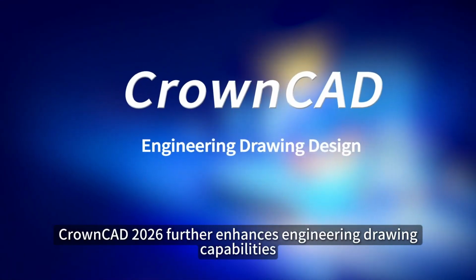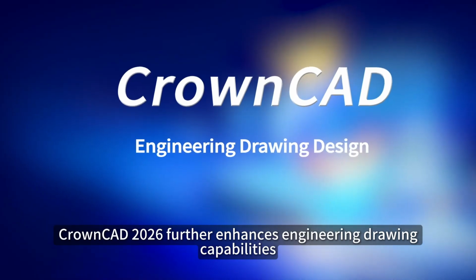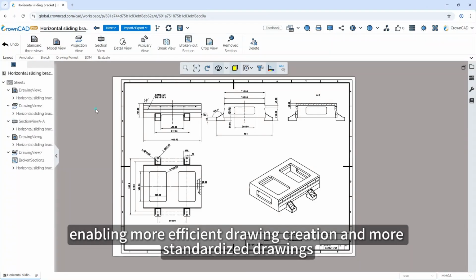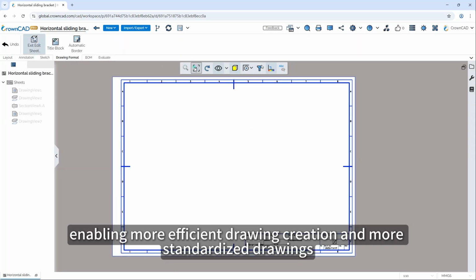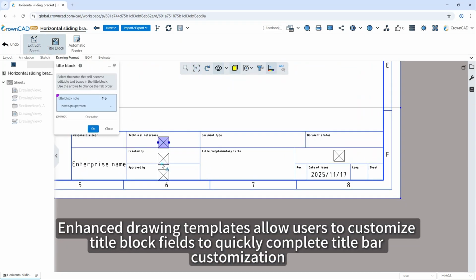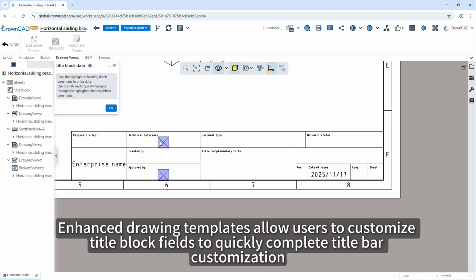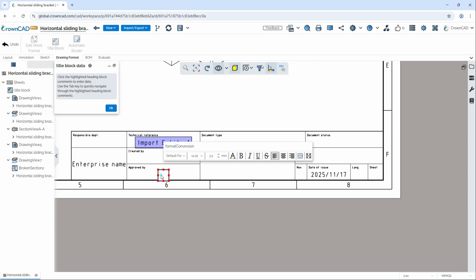CrownCAD 2026 further enhances engineering drawing capabilities, enabling more efficient drawing creation and more standardized drawings. Enhanced drawing templates allow users to customize title block fields to quickly complete title bar customization.